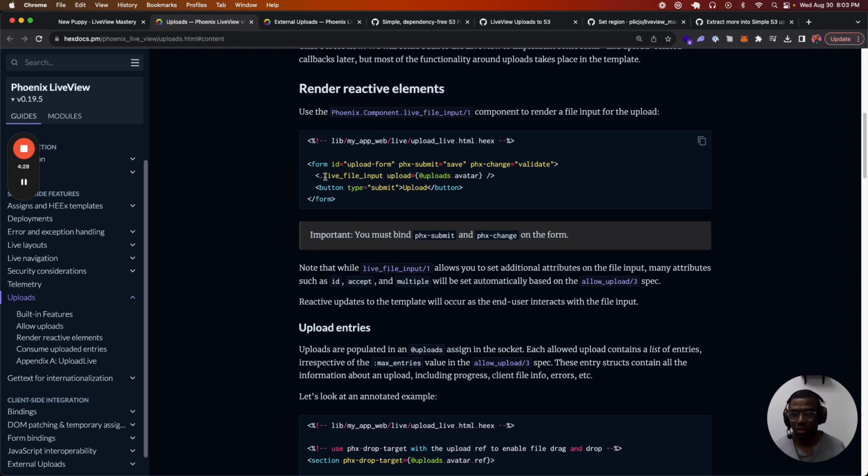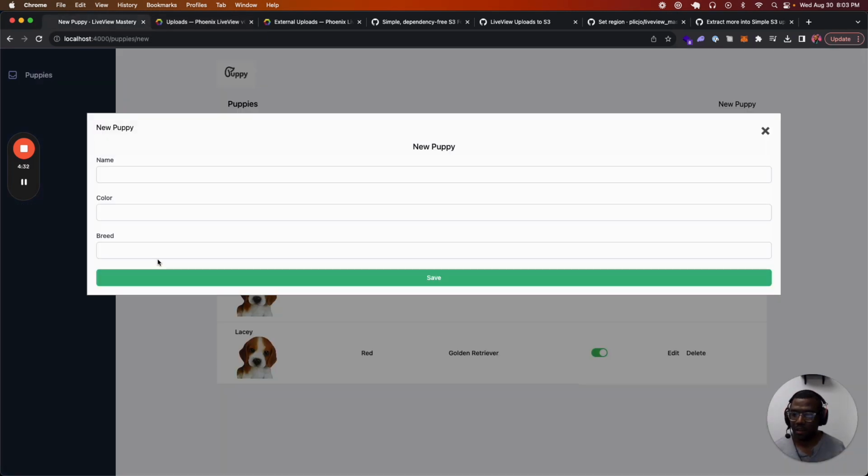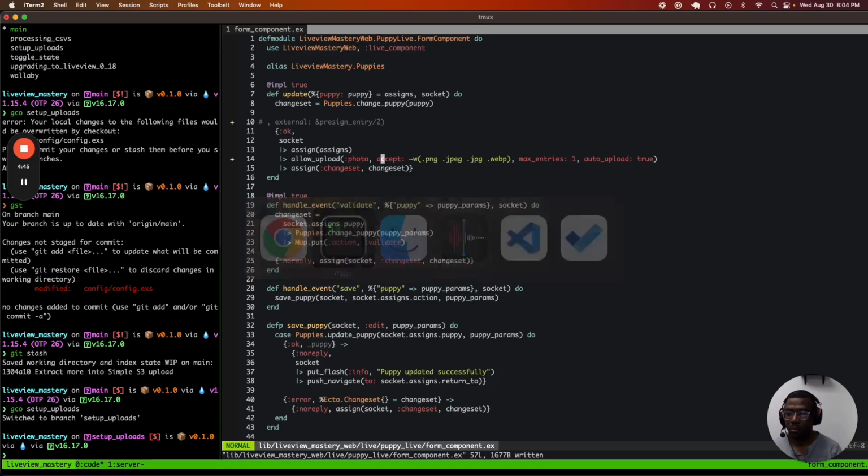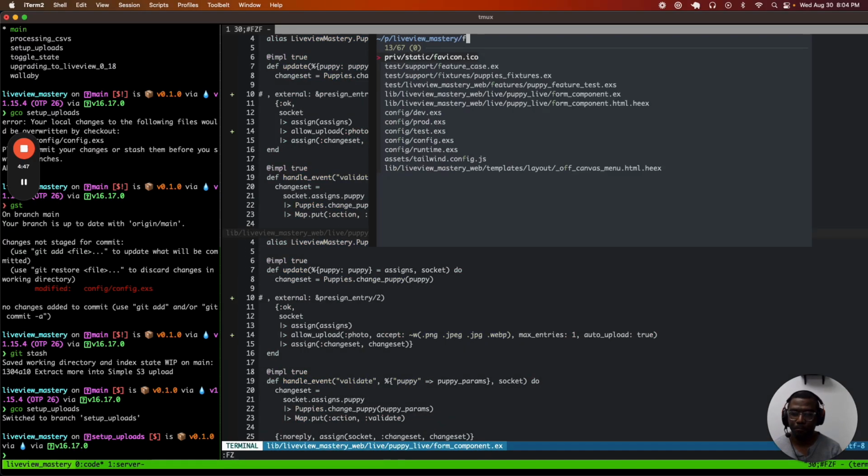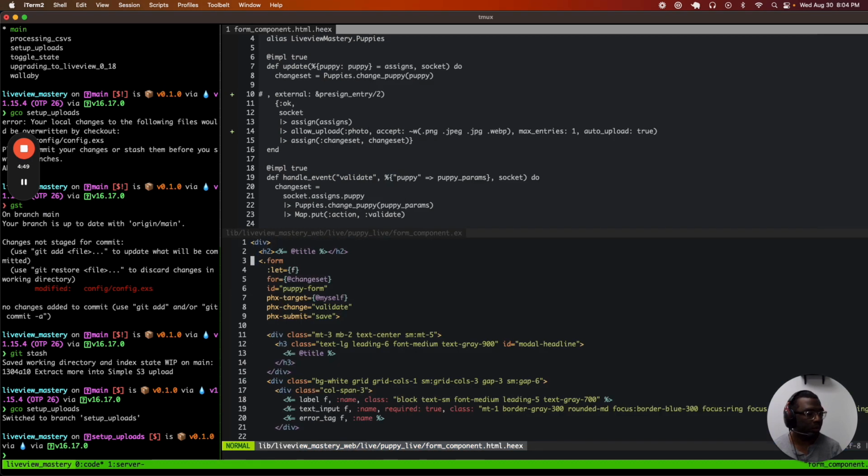This is actually throwing the live file input onto the form. So we're going to be adding our drag and drop zone for us to be able to add our picture. So our very next step is adding that component to the page. So we're going to open up the form component's HTML, and then we're going to drag and drop.